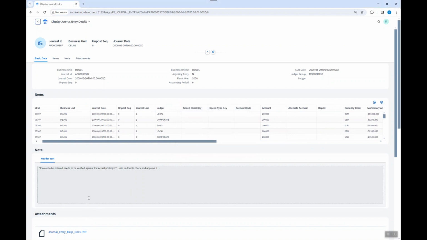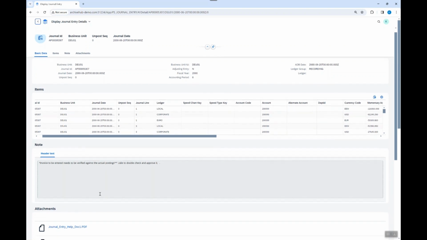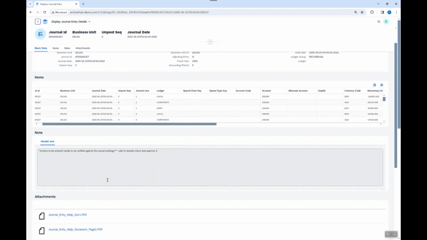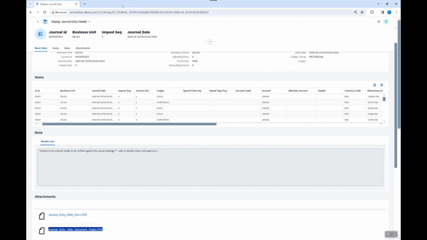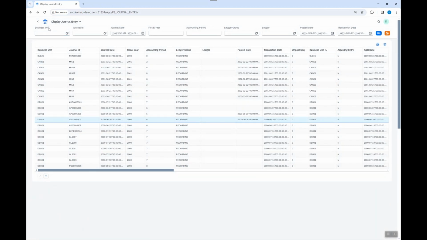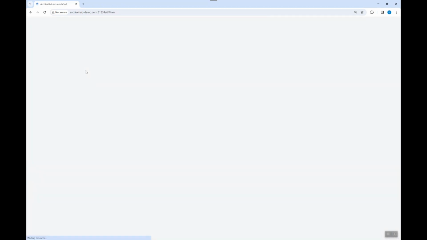All right, so here you can see the long text is also available, as well as attachments. Any attachment that was embedded in PeopleSoft is also brought into the system. You can open this one. This will also be coming in to the same content server as the target in ArchiveHub. All right, so that is one example of journal entry in PeopleSoft brought into ArchiveHub, right?